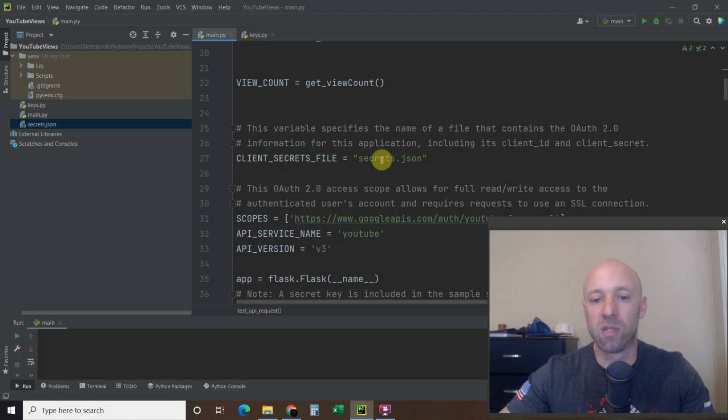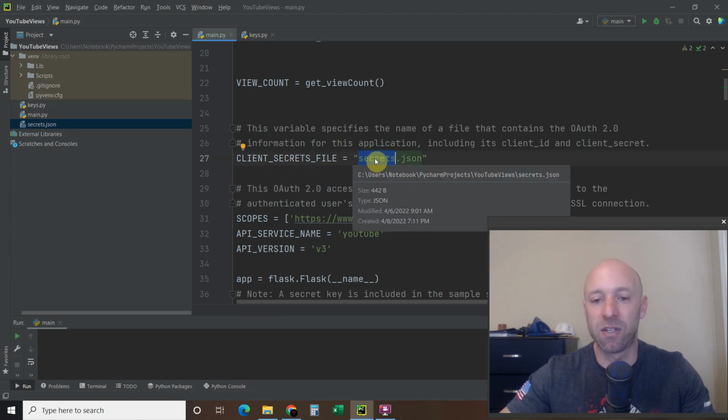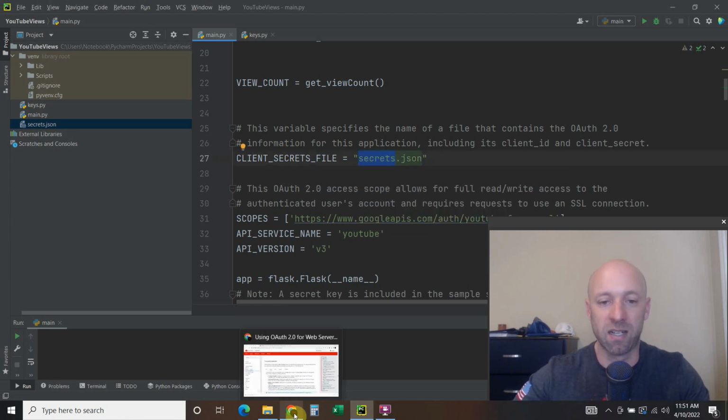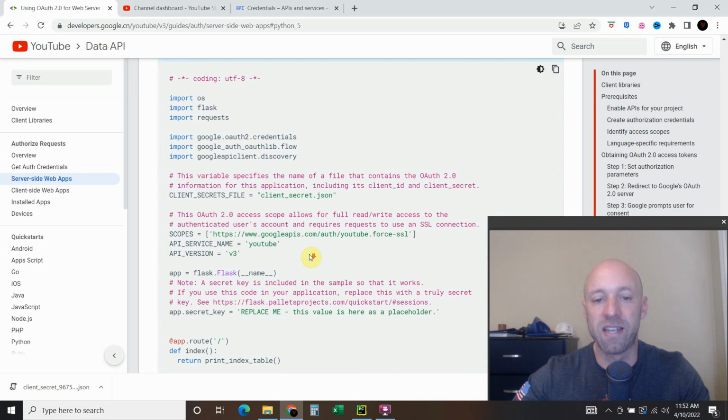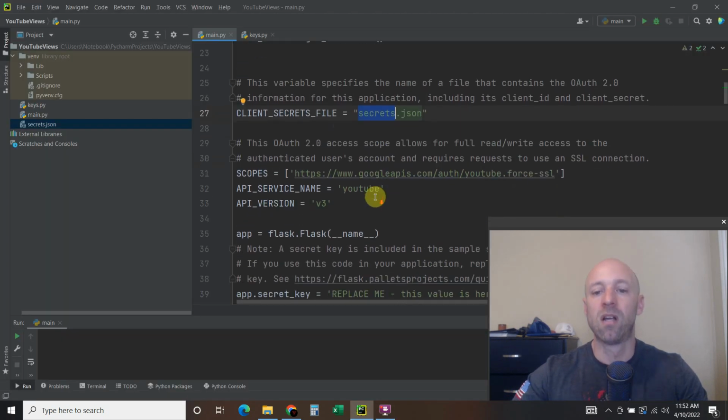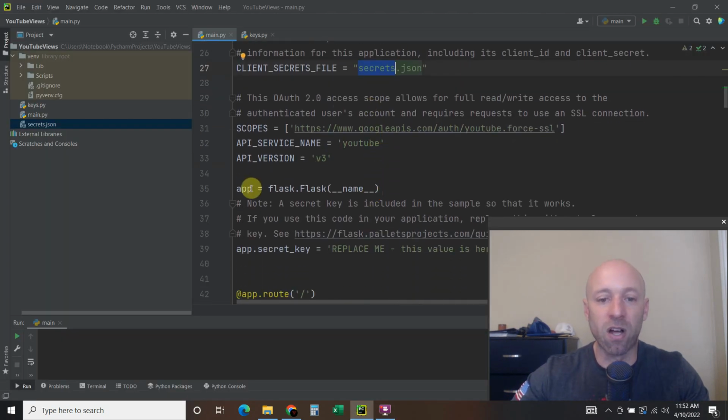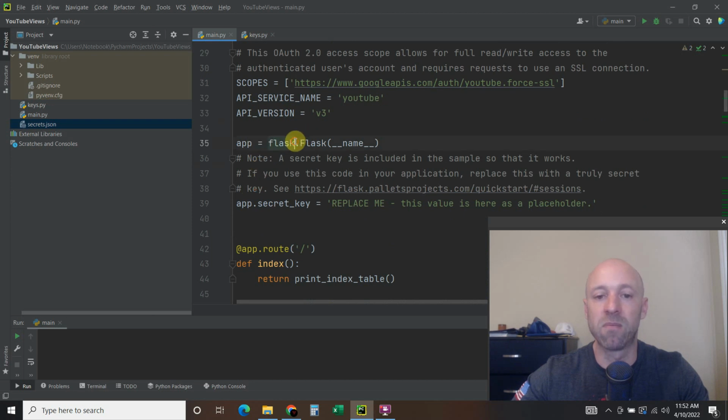All right. And so again, I named mine secrets from another project I was experimenting with, but you can go ahead and name it client underscore secret if you want. Then we get to the scopes. Leave all of this blank, all of this the same.